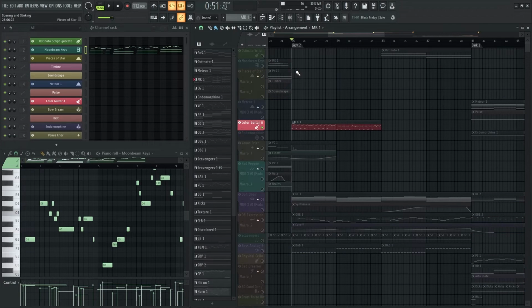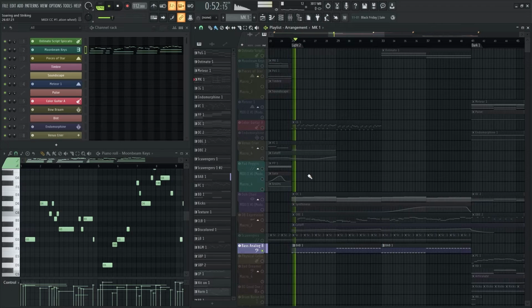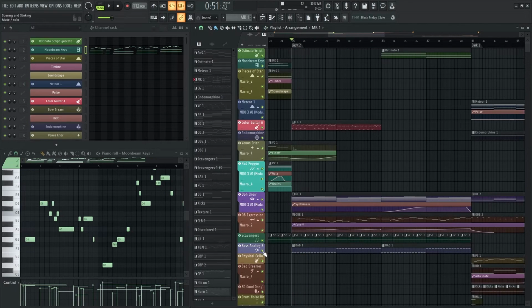So I brought in one of the color guitars, which uses a pluck oscillator. Which is, in the context of the mix, quite a convincing guitar sound. Really sounded good to my ears. Just a basic bass here. Give it a little bit of a drive.